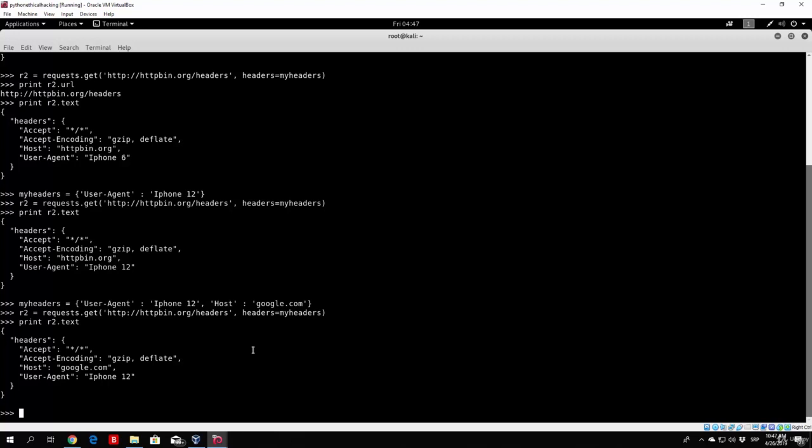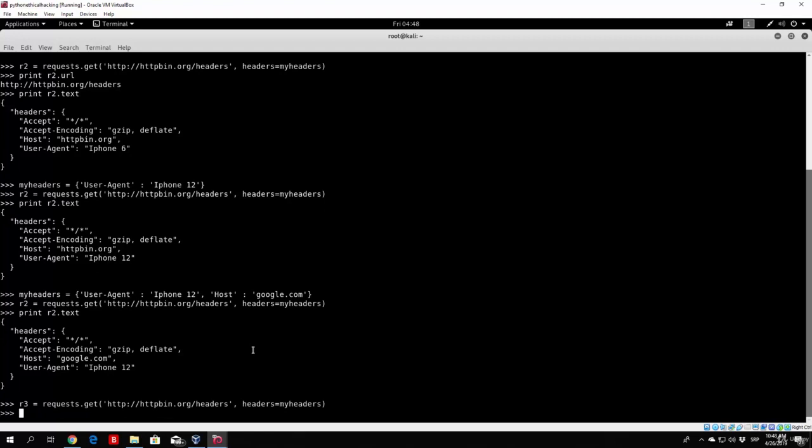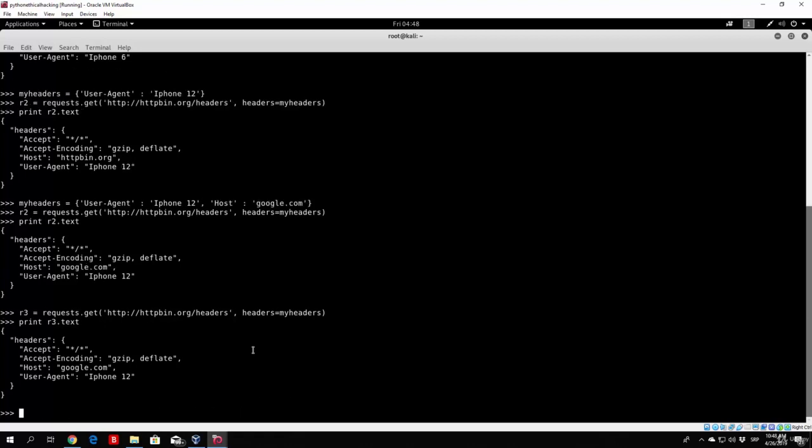If you, for example, wanted to load the actual Metasploitable web page, which is on our IP address of 192.168.1.5, you can do that with r3 equals requests.get, or let us just change this to r3 because we don't want to type everything once again, and we can just print here r3.text.